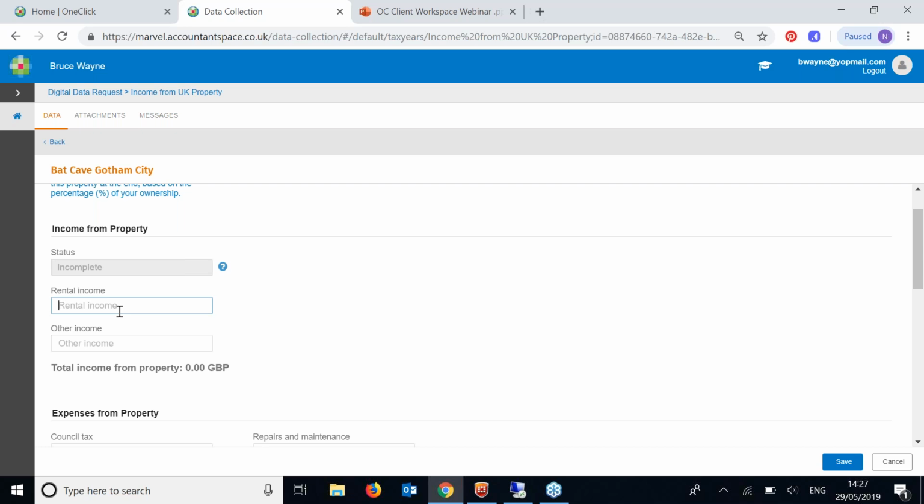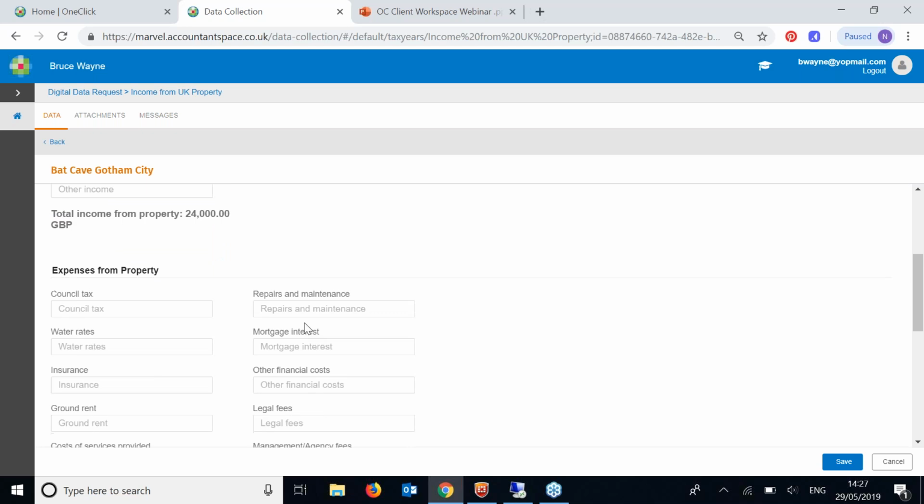The Bat Cave in this tax year is something like, how much would you pay for a Bat Cave? I'll say 24,000. Okay, so that's rental income that he got for that particular year. And then you can go ahead and enter some other information as well.